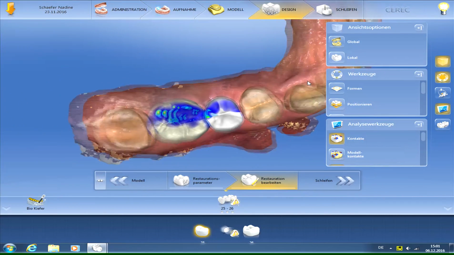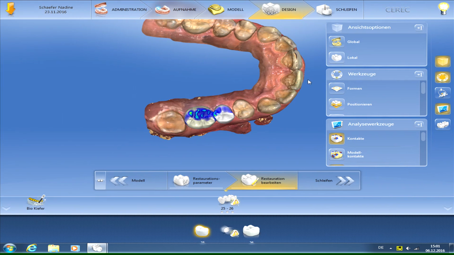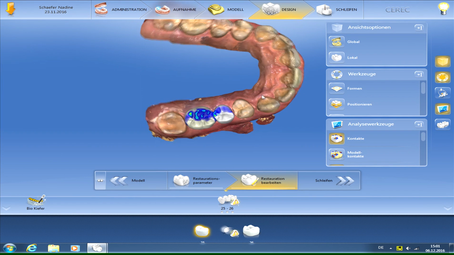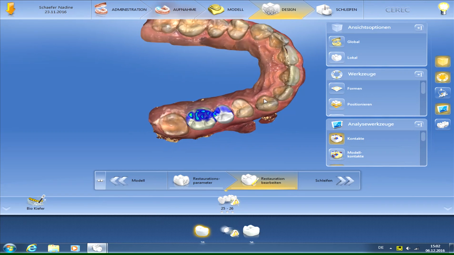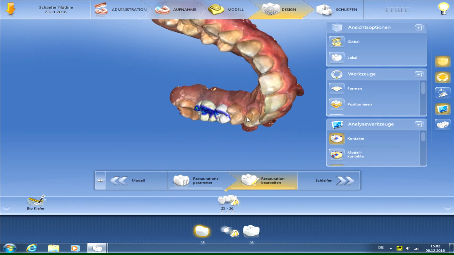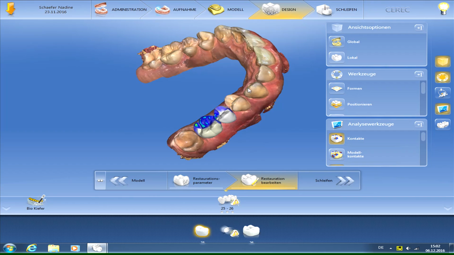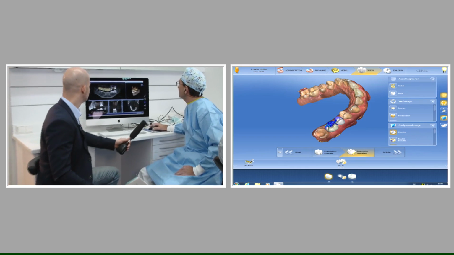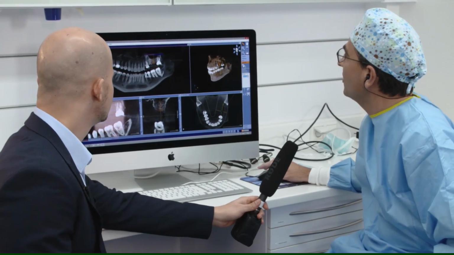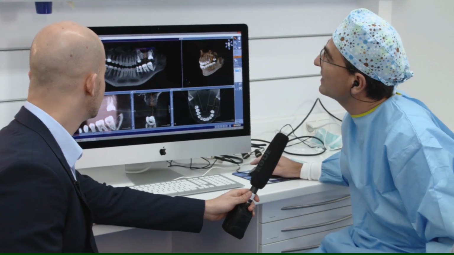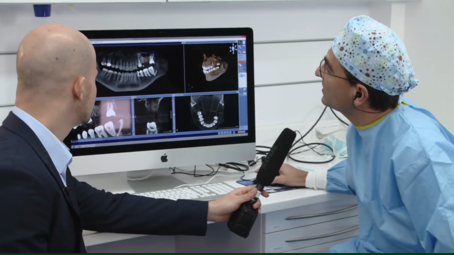This is the prosthetic planning, because we want to do a backward planning. And we go directly with this data; we export it from the CEREC software into the Galileos implant software. Maybe look at this screen over here. This is the cone beam from Nadine, and you see we already planned two implants over here.